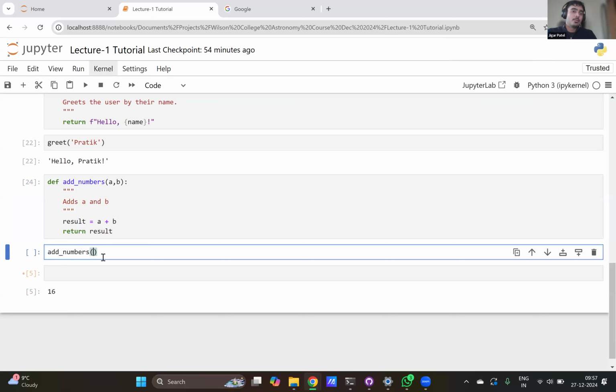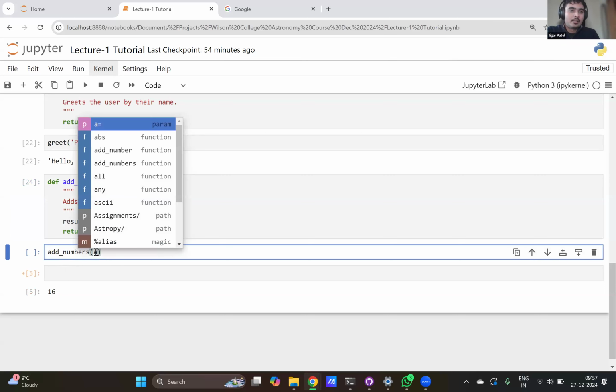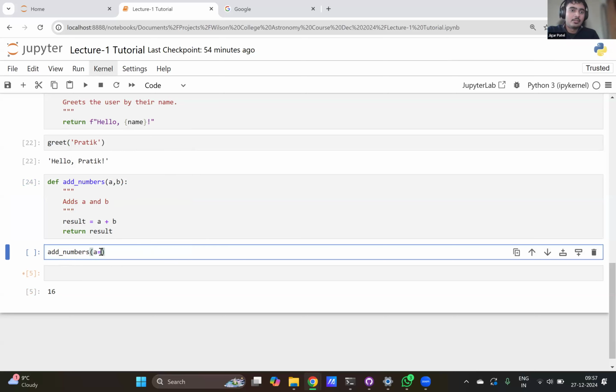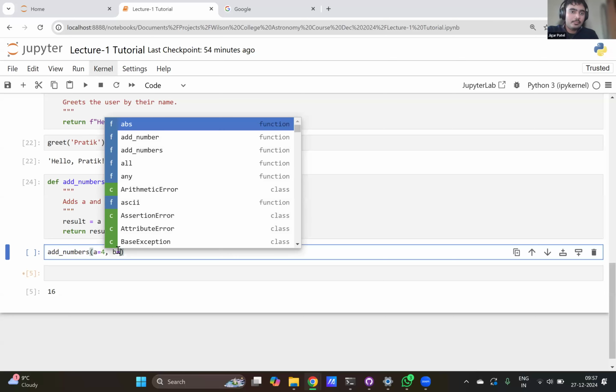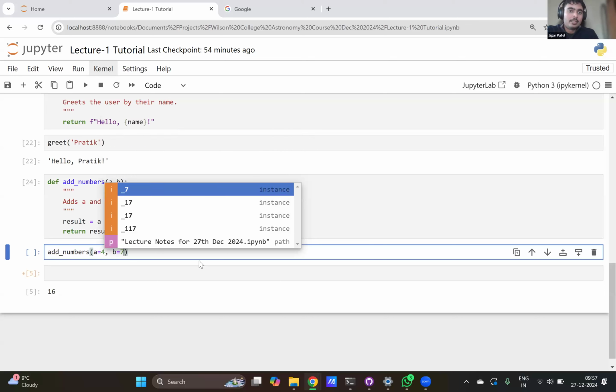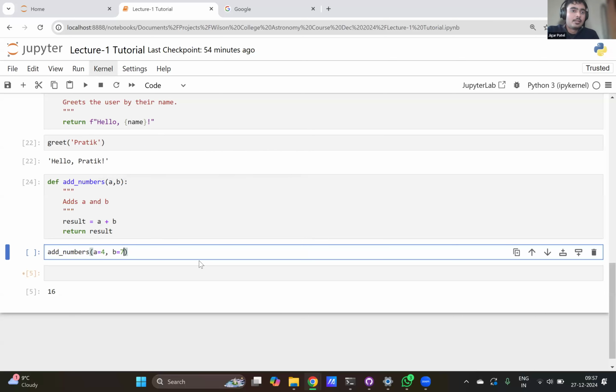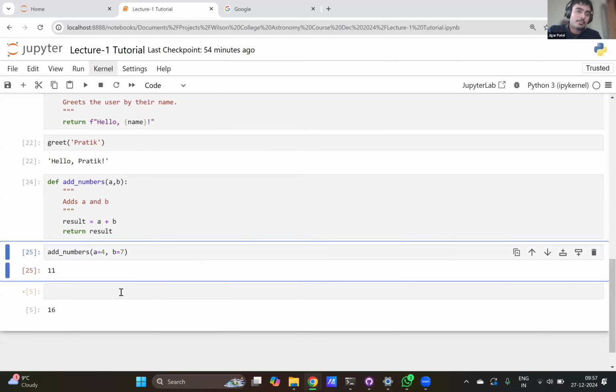And yeah, so once you have defined this function, you just add the numbers. So you press add and then tab. That's going to give you what variables you should input. So a equals say 4, and I want b equals 7. So that's going to give me 11.